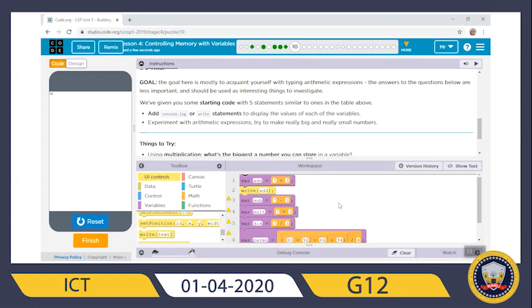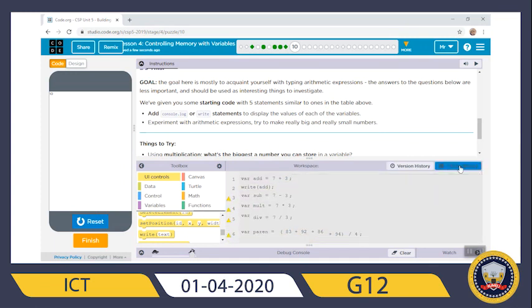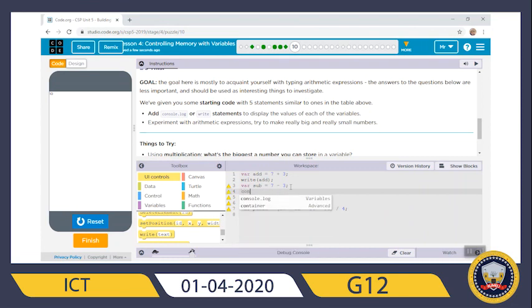Okay? So let's go to 3. Variable subtraction gets 7 minus 3. So you come over here, you click enter. Let's use console.log statement. Console.log. So you type console.log. You select it. Console.log. Sub.